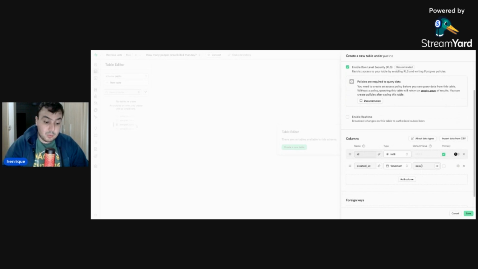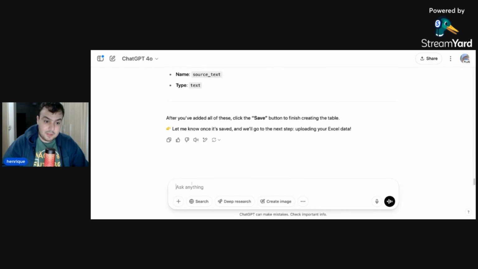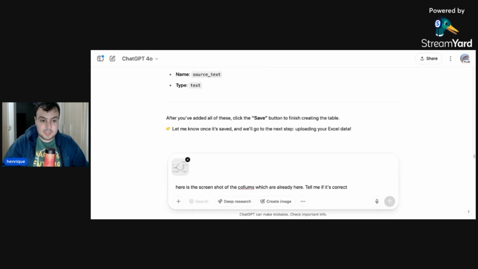Just to make sure, I will take a screenshot of the columns that are already here and ask him if everything's okay. Look, so I took a screenshot and then I will put it here. Okay, here is the screenshot of the columns which are already here. Tell me if it's correct. So I just take a screenshot of everything, okay? To make it super easy. ChatGPT is doing everything for me, okay?